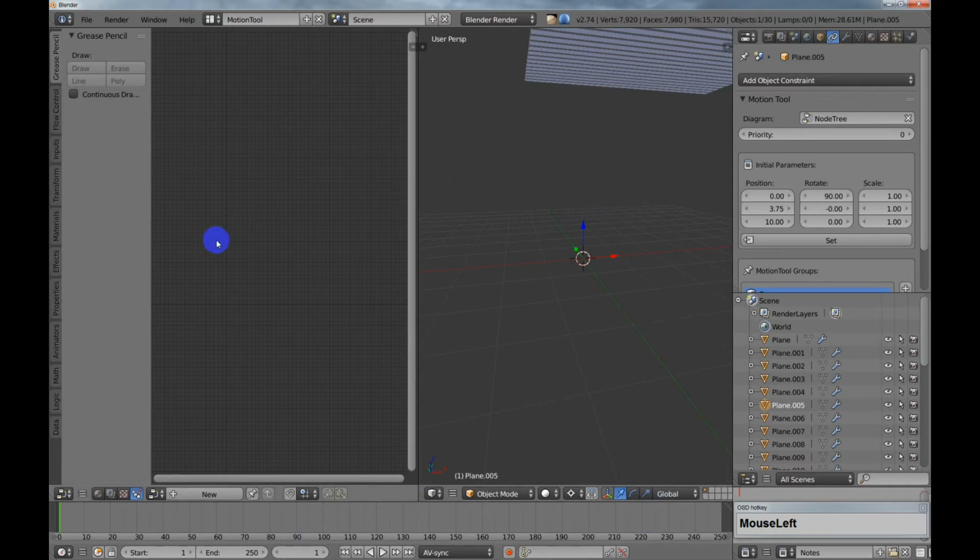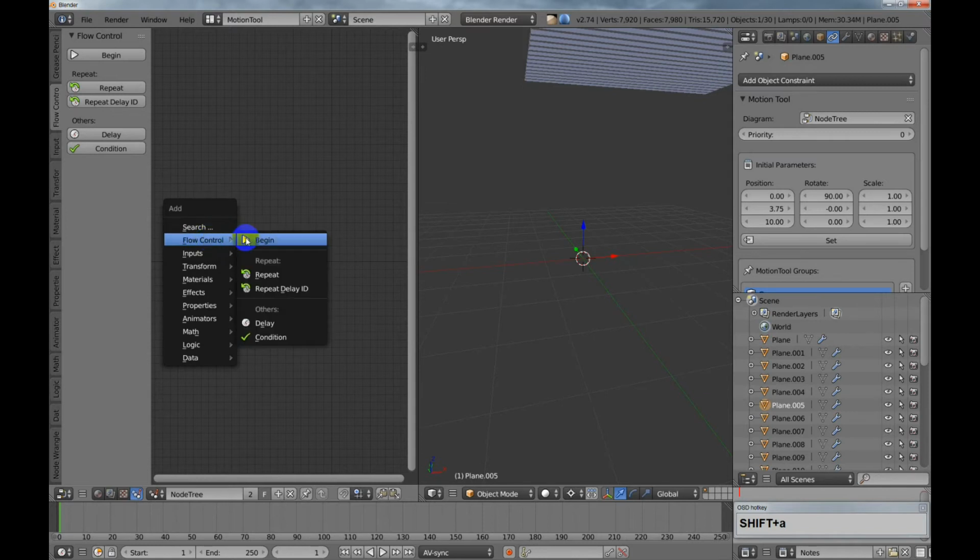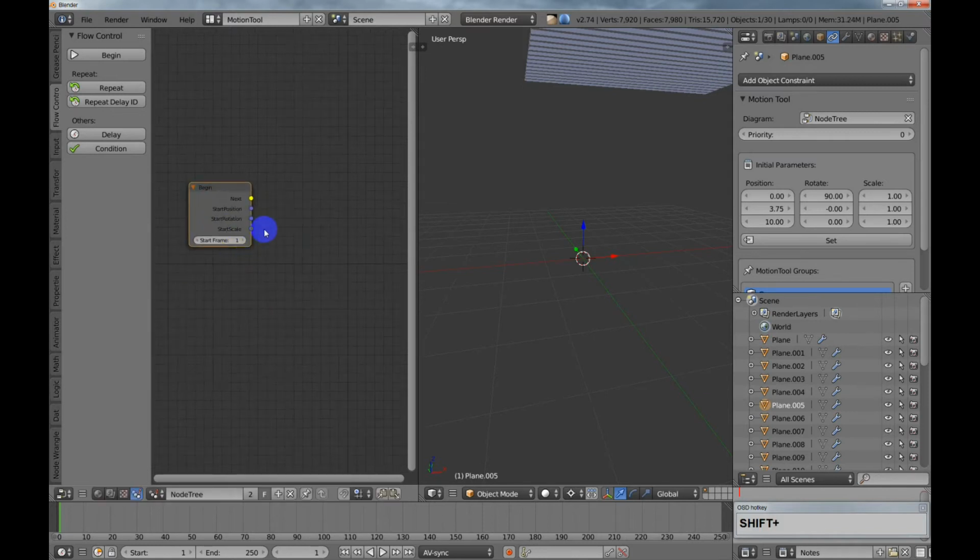But anyway, so the first thing that I want to do, that you always do when you're setting up a diagram, is you're going to go to flow control. Actually, we want to select this node tree here, and you want to choose begin, because begin is the first node on home. I'll just scroll in to zoom in. But like I said, if I delete that and I hit Shift A, I can also just do it here, and I'm kind of used to just using the menu that way.